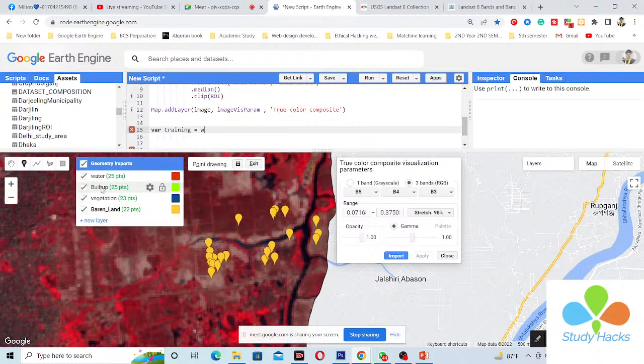So I want to use the water here. It will be merged with build up area. Then also use the merge with vegetation. Also use the merge with barren land. So I merge all of the training points.